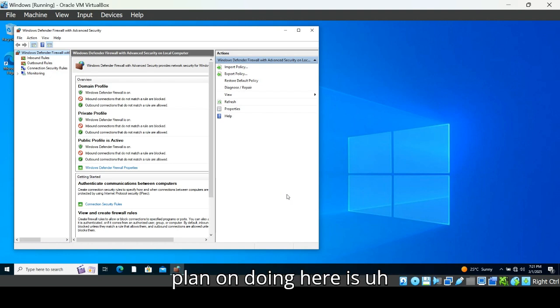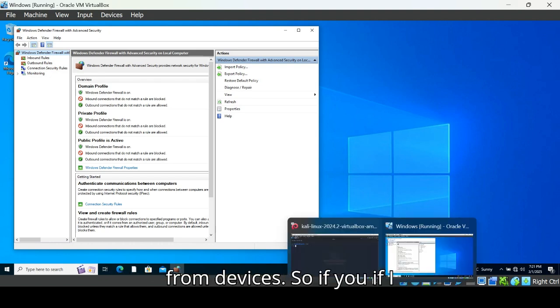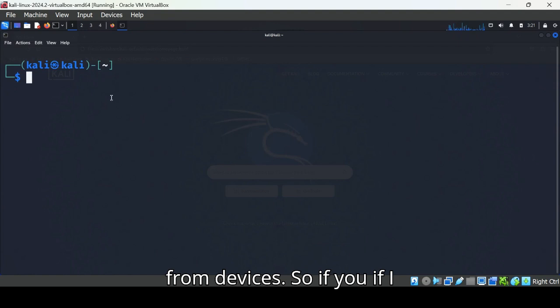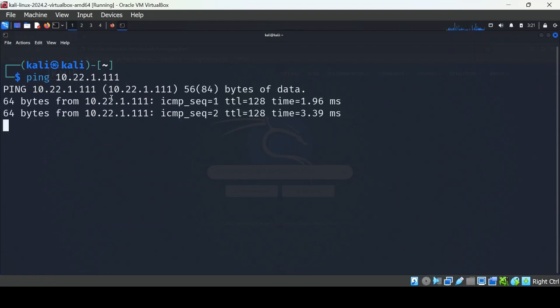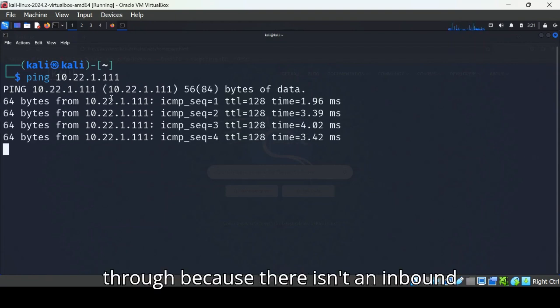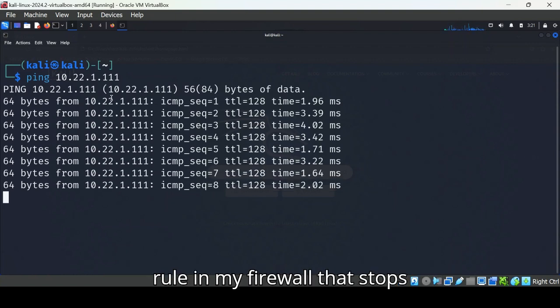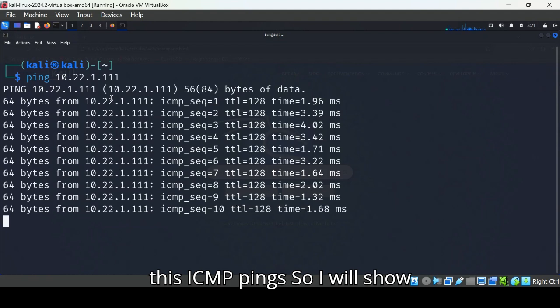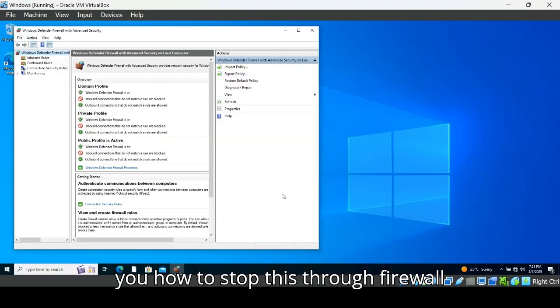So what I plan on doing here is that ICMP echo requests can come through from devices. If I ping my device, the Windows device that you just saw, as you can see here, the pings are going through because there isn't an inbound rule in my firewall that stops these ICMP pings. So I will show you how to stop this through a firewall rule.